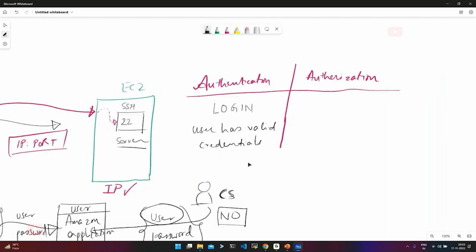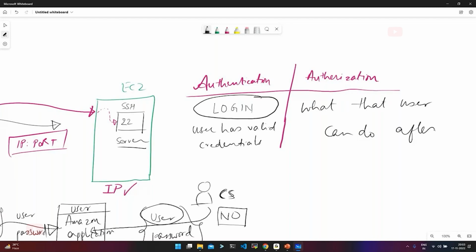Authentication means your system will check whether that particular user has valid credentials to log in to the system. Authorization means what that person can do after login. Will he be able to create resources, delete some resources, or modify resources? Understand? So this is defined by authorization.